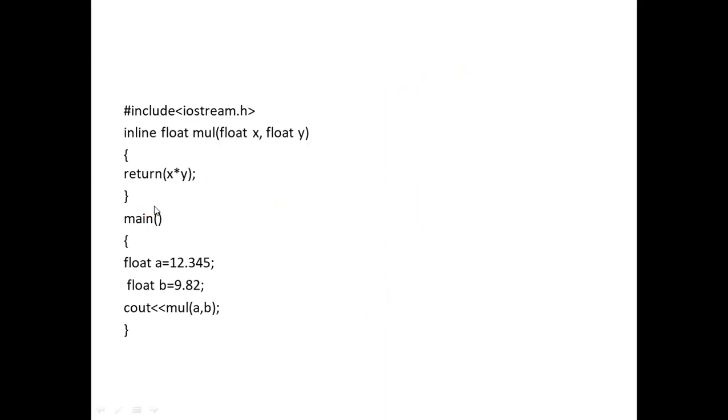That is, there will be no control transfer like we learned previously. For example, here we have to multiply two numbers, and this is a function that is declared inline. The function name is mul, float is the return type, and these are the arguments. Here we write return x star y, that is, the parameters of the function are multiplied.